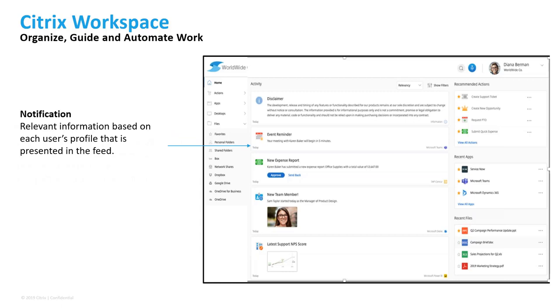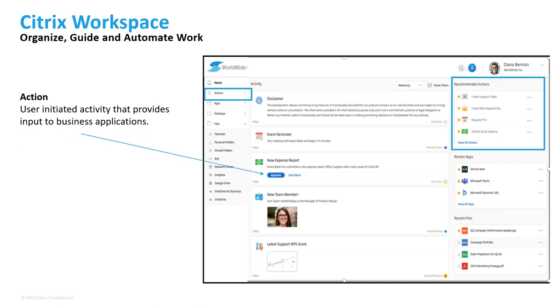And like I said, some cards are notifications for insights of what's going on in these apps. And some cards allow you to take action, and you can see the recommended actions pane over on the right, as well as the actions button on the left, which will take a user to all of the actions available to them, right? Where they can interact with and within just a few clicks, execute actions or kick off workflows, such as submitting a PTO or creating a new opportunity.